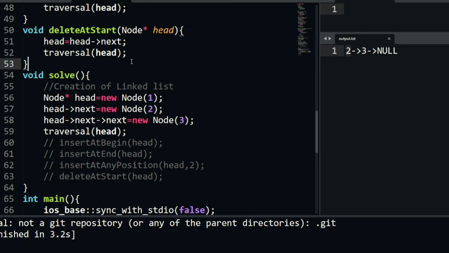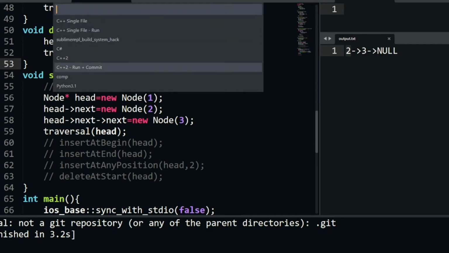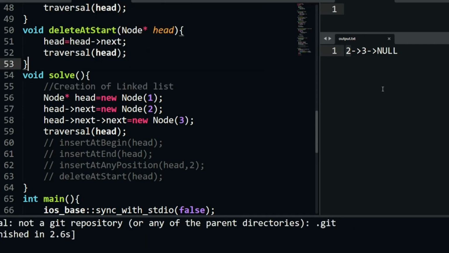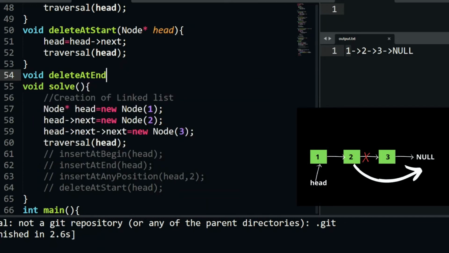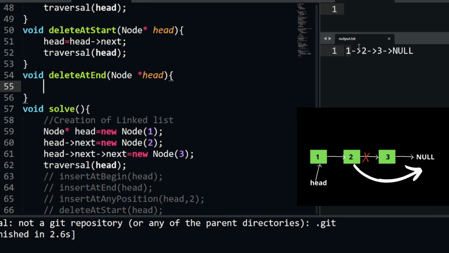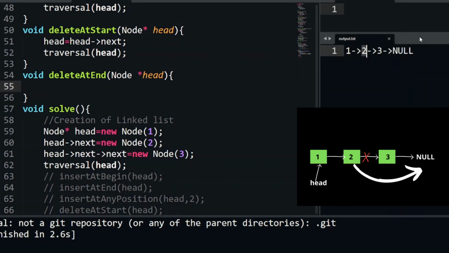So in order to delete the last node, let's first bring the initial linked list which contains elements 1, 2 and 3. Now for that we will again declare a function delete at end. In this function we need to pass head as a parameter. Now if you really want to delete 3, we need to make this 2 point to null. To make node 2 point to null, we need to know the address of node 2, and we also need to know whether node 2 is the second last node of our linked list.